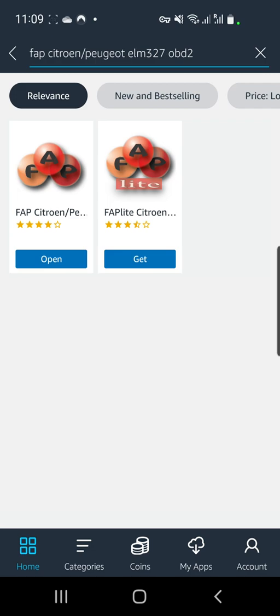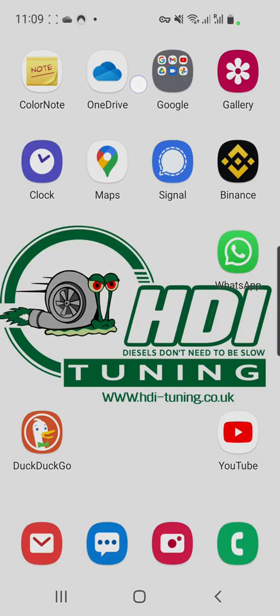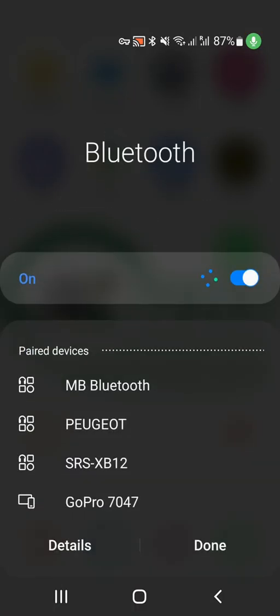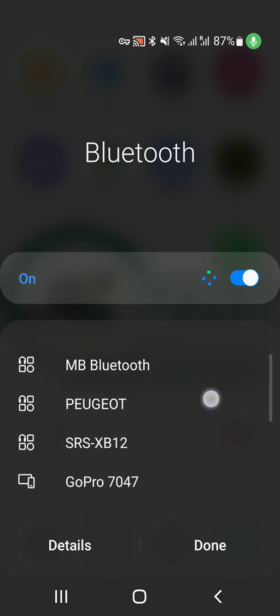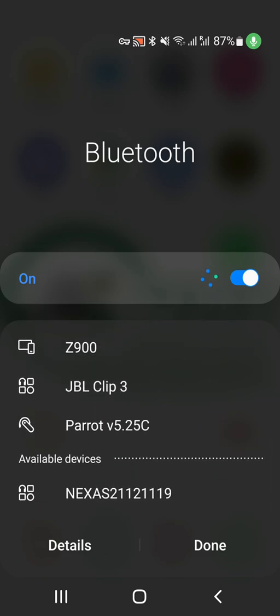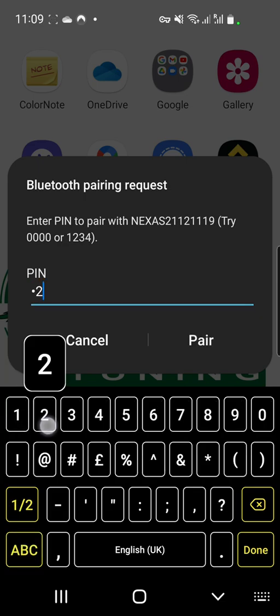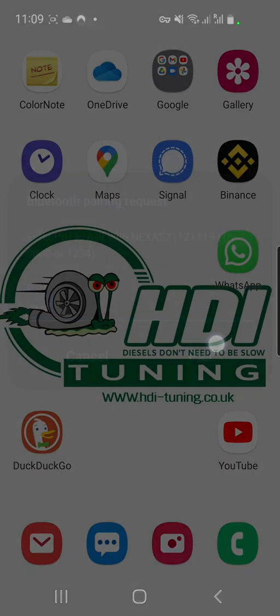Once you have the app installed, you need to go to Bluetooth, connect the Bluetooth device to the car into the OBD port, and power on the ignition. Available devices, so here I can see my Nexas Nexlink is available. Now we need to enter the PIN. I believe it is 1234 on this device.